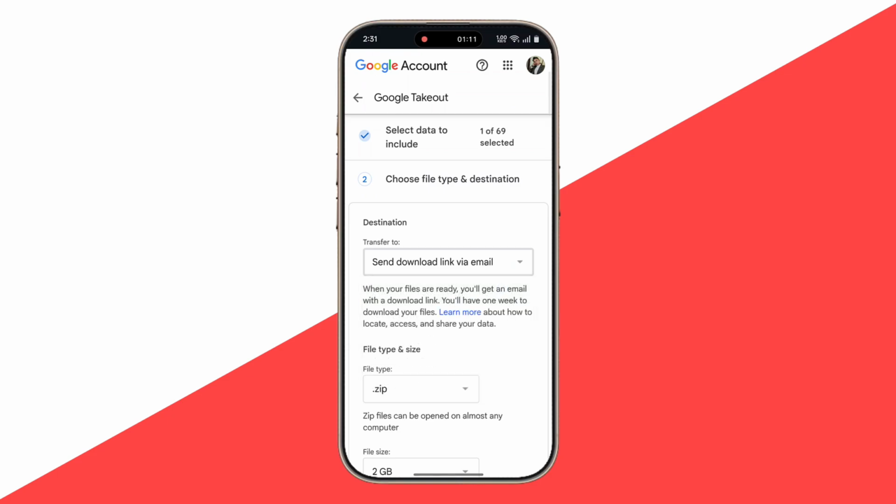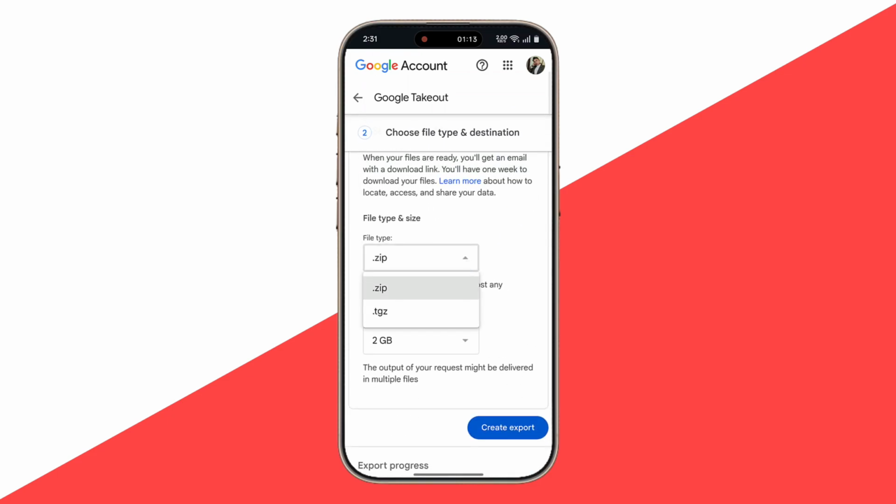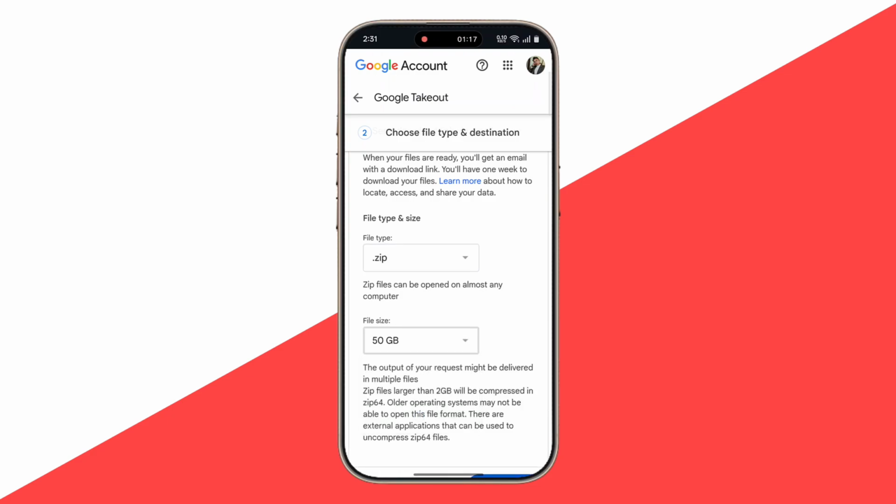So I'll select via email, and for file type and size, I will select a zip file. The file format maximum is 50 GB, so I'll select up to 50 GB. If it is more than 50 GB, it's going to split into 50 GB each. But if you select 1 GB and you have got 10 gigabytes of data, it will split into 10 parts of 1 gigabyte. So that's why you want to select the maximum one possible.